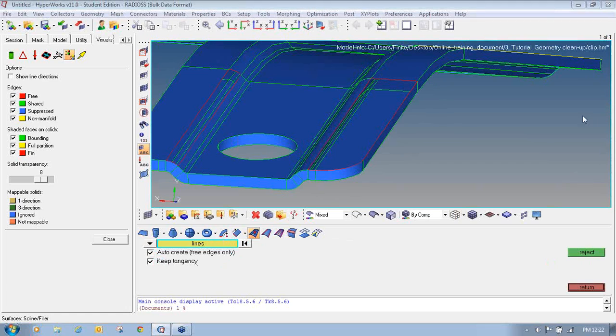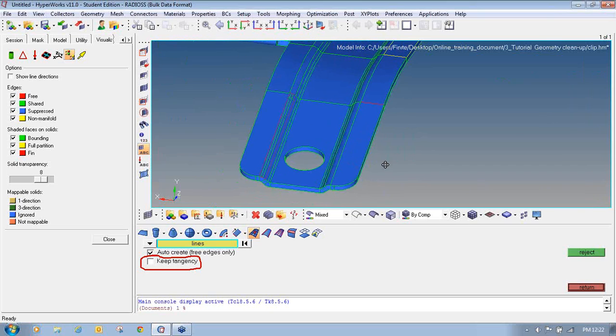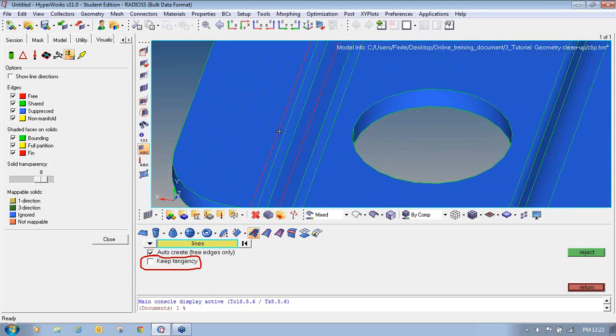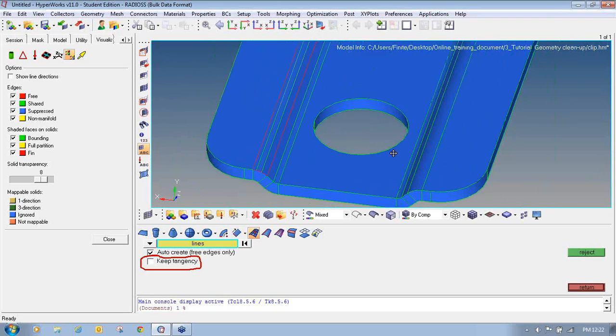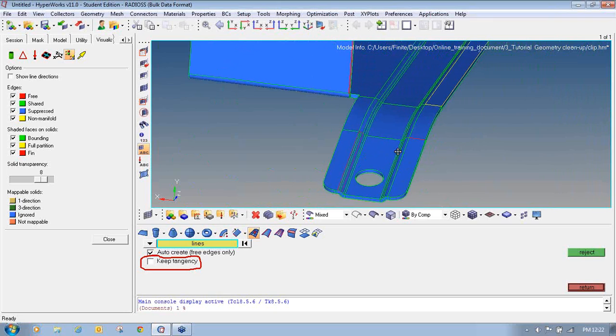Uncheck the checkbox keep tangency. Keep tangency means keep the connectivity. So uncheck this box and click on any one of the lines. Once you click any one of the lines, it will automatically generate a surface and enclose the volume. Similarly, you can see this surface has got removed and a new surface has been generated.